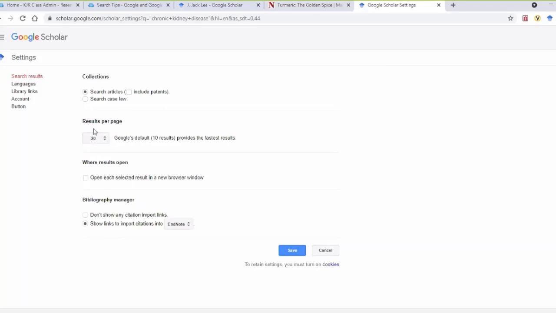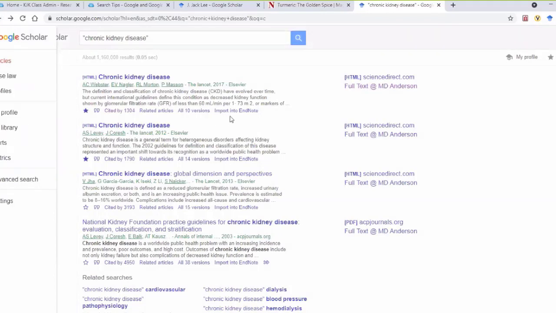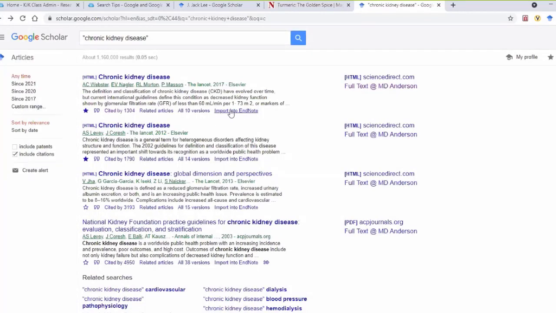So you do those options, you click Save, and you should then see this little import into RefWorks, EndNote, whatever. So that's a very nice tool that will help you organize your citations outside of Google Scholar in your own EndNote library.